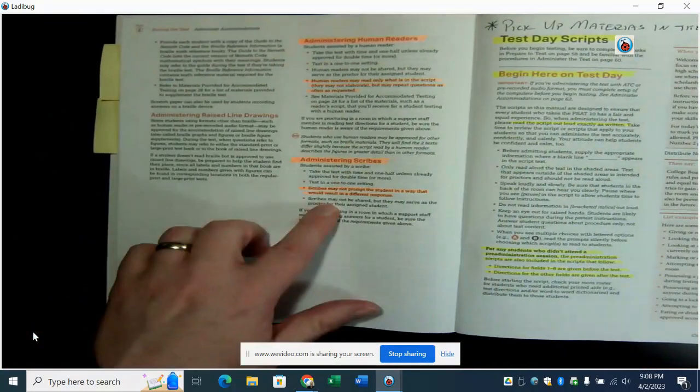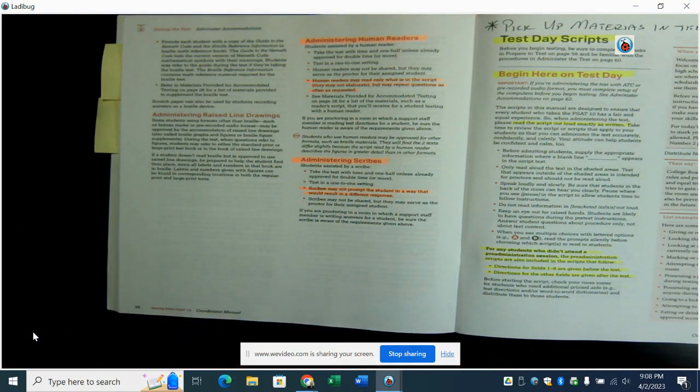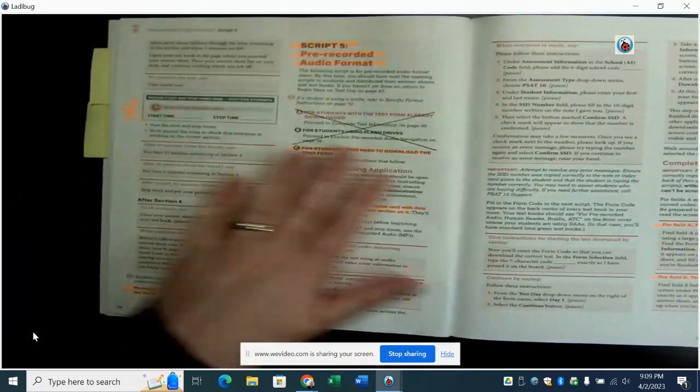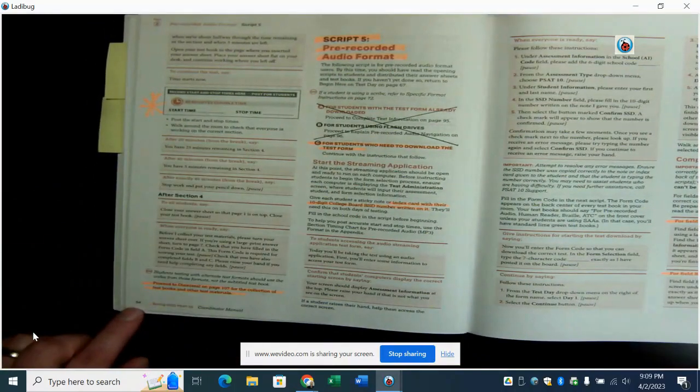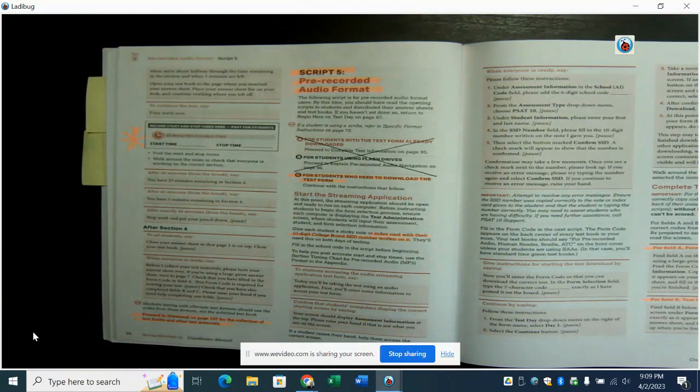On the next page, human reader scribes, you won't need to worry about that because that's not something that's done with pre-recorded audio. So let's go ahead and go to the script. Script 5 for pre-recorded audio format does begin on page 94. So let's go ahead and take a look at that.